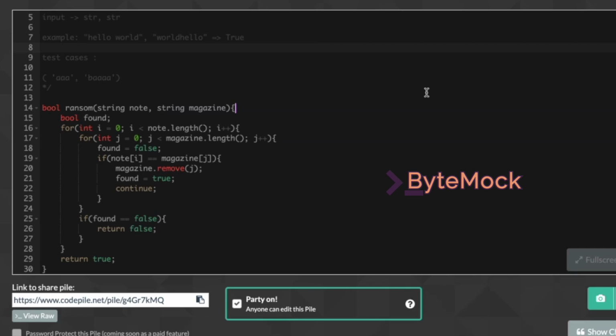So from this sort of brute force solution, what's going to be the runtime here? And let's assume that the ransom note is size n, and the magazine is size m. So it's going to be n times m. Right. And then what about space?